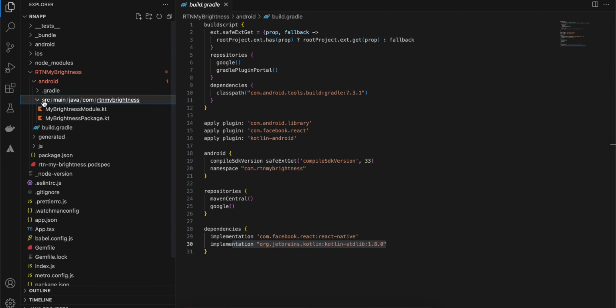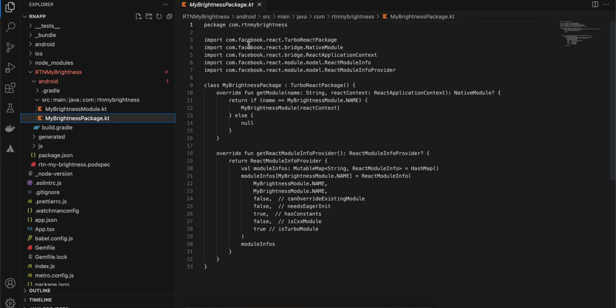Next, inside src, create a folder main/java/rtn/mybrightness. Then create a file called MyBrightnessPackage.kt. Again, this has been copied from the docs, the only thing changed is this MyBrightnessPackage, and these names have been changed appropriately in your code.